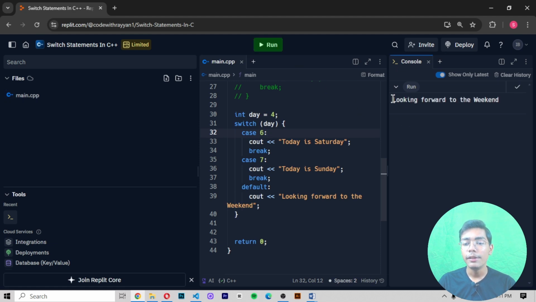Now if I run, you can see we are getting the output which says looking forward to the weekend. Why are we getting this output? Because now we have defined the init day 4, but this case statement is not available. So that's why the thing printed in this default statement is printed on our output. Case 4 is not defined here in this switch statement. We have defined only 2 case statements, which are 6 and 7. 4 is not here. So when the case which you are defining is not available, the default statement which you have written as optional will be printed. So that's why we have printed this output, looking forward to the weekend.